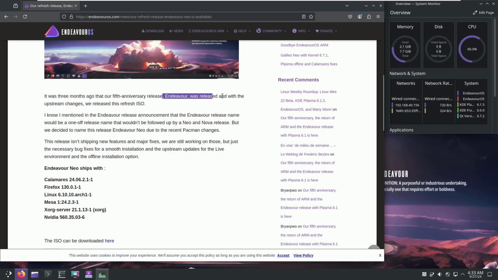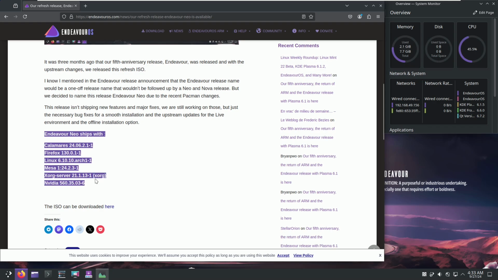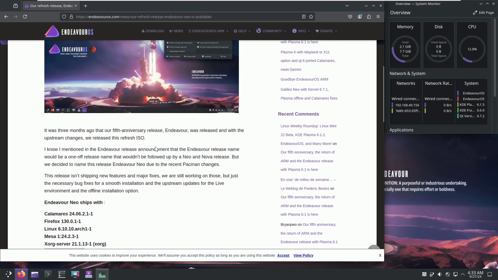So Endeavour was released with the upstream changes. So these are all some information. So the main changes we need is this one. So Endeavour Neo ships with the Calamares 24.06.2.1-1. The Firefox already mentioned, the Linux kernel already showed you. Mesa version right here, Xorg version is right here, and Nvidia version is right here. I'm going to show all the information. So these are all the main changes in this specific version. So let's read everything like this.